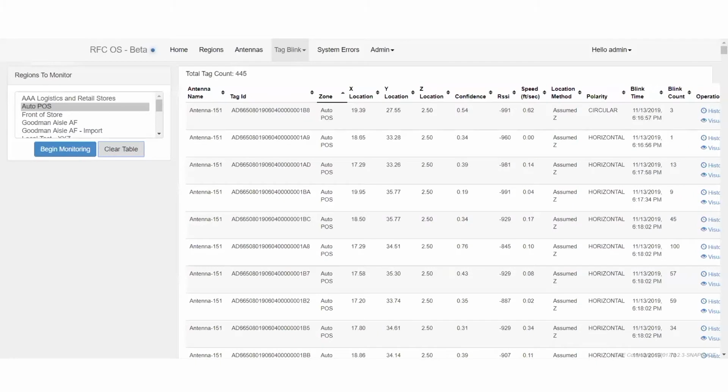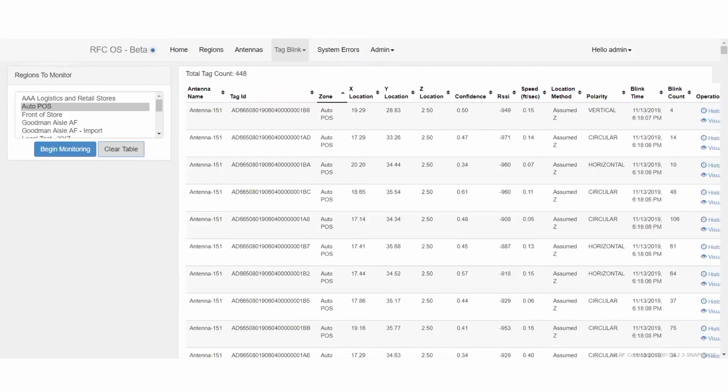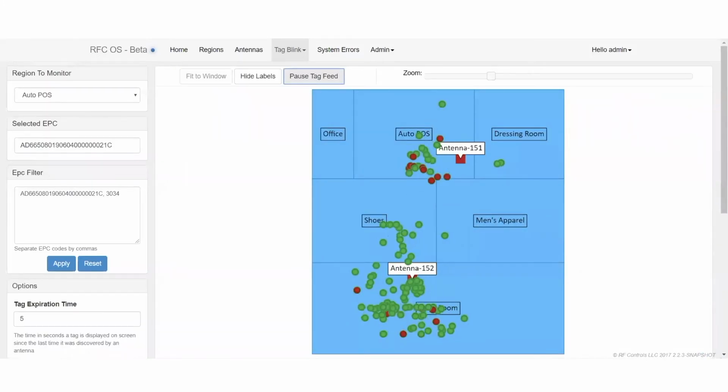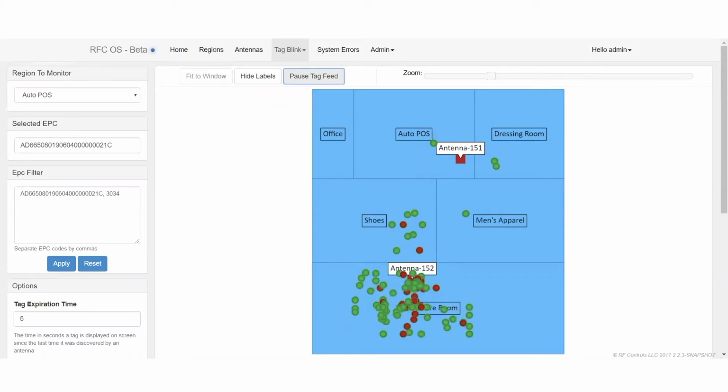We'll bring additional tags in. And you'll see the red tags, or actually you won't. Let me flip back to that for a moment. So this is another large group of tags we're introducing into the space, and we're transitioning to the back of the store. And those tags will show as red as they're moving, and then when they settle down into the location, they will show back as being green. And then in just a moment, you'll see me reappear in the auto point of sale area.